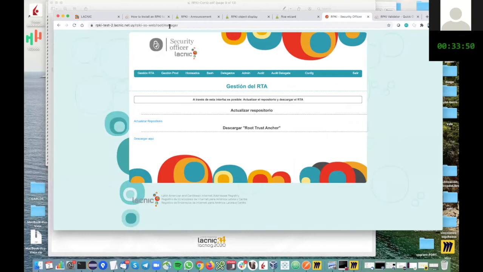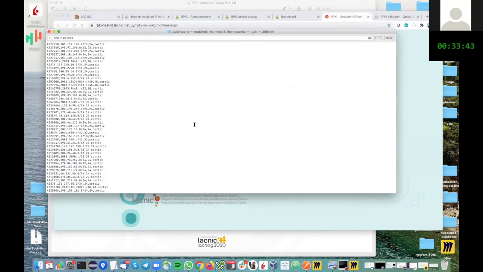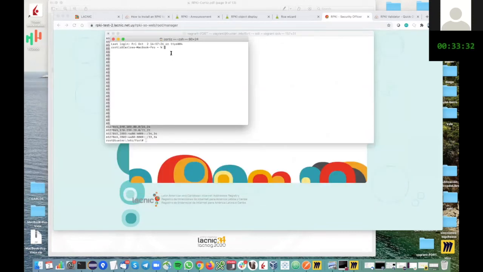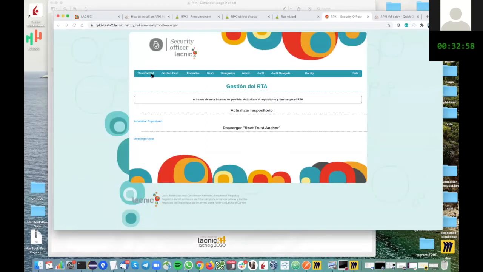So now the validator has completed its run. Now let me clean this. Let's open a new window here. I'll enter the Routinator validator. All this is in my equipment. And we'll raise again and see the information that Routinator brings.